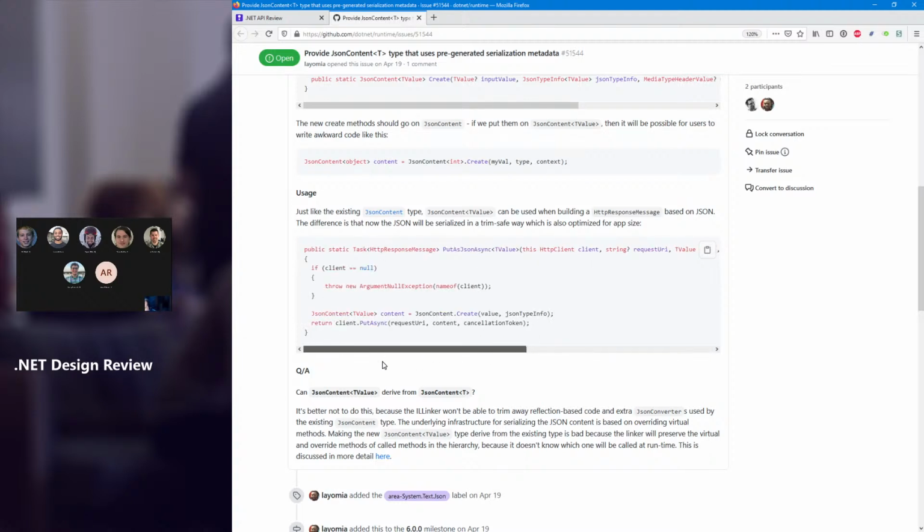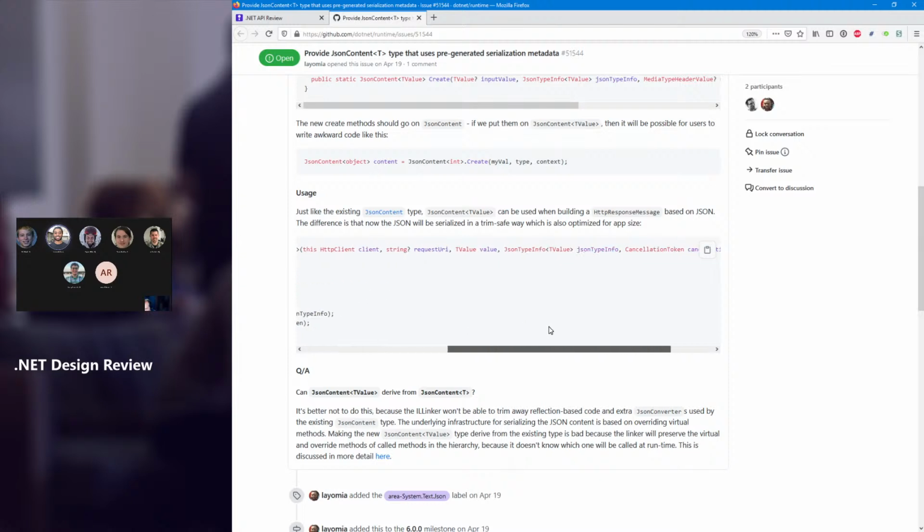So, like the put on JSON async, we have an extension method that is put as JSON async, right? Yeah, we already do. And this one I'm showing here already exists. And then this call here. So like we are the JSON content of, so you already have that. Okay.